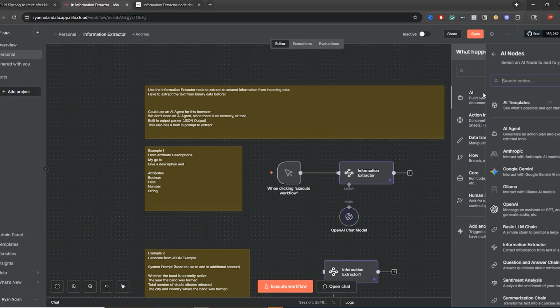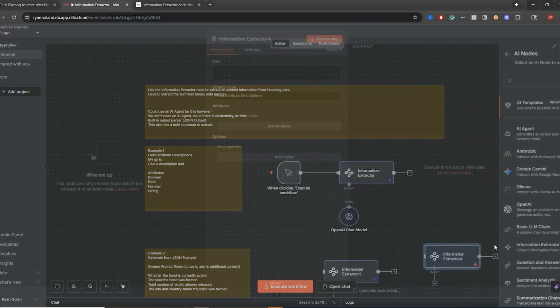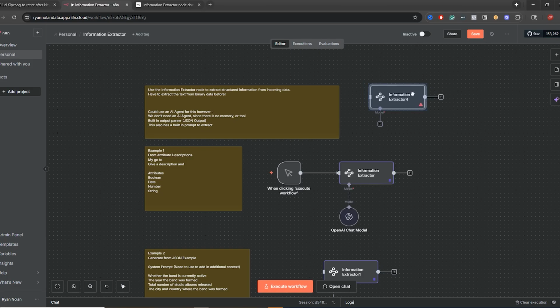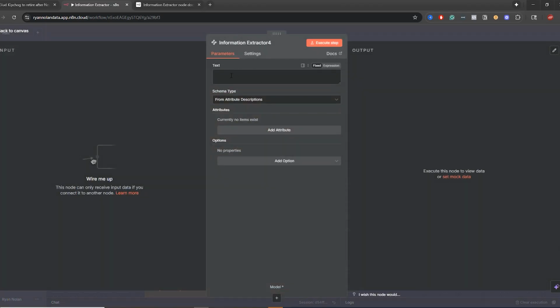So what I want to do is load this up and kind of just explain some of these settings, and then we'll talk about why this is particularly used over the AI agent. So first, what you can do, click in over here. You'll see we have our first section over here, which is going to be for our text that we want to extract our data from.